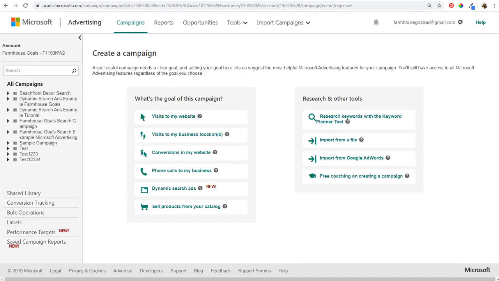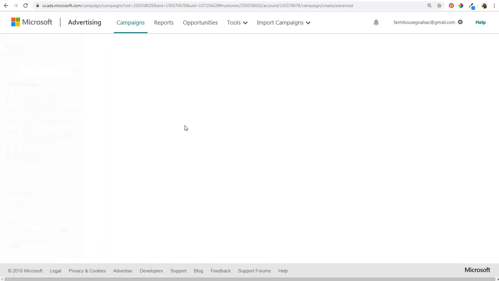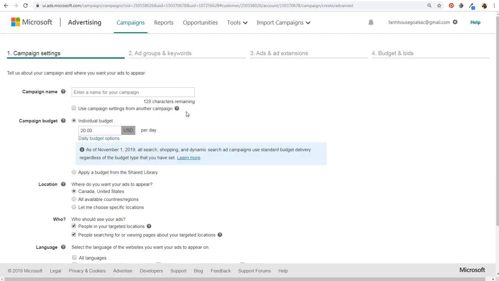So if we come over here to Microsoft advertising, we're going to create a campaign for conversions on our website. One thing to keep in mind is you will have to set up conversion tracking beforehand. I'll go over how to do that after I create the campaign. But what I recommend doing is starting with conversion tracking, but I want to get into creating a campaign first.